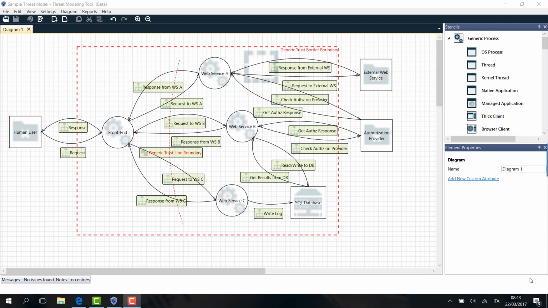This example is a threat model made with the latest version of the Microsoft Threat Modeling tool, which is 2016 at the moment. The example that we have is a simple three-tier application. We have an external user which interacts with a front end, which we can consider, for example, a web application that is exposed on the internet, and this front end talks with three web services which are in the back end.